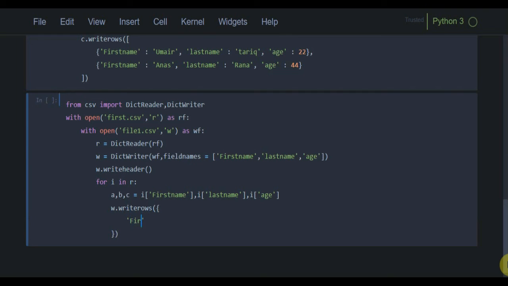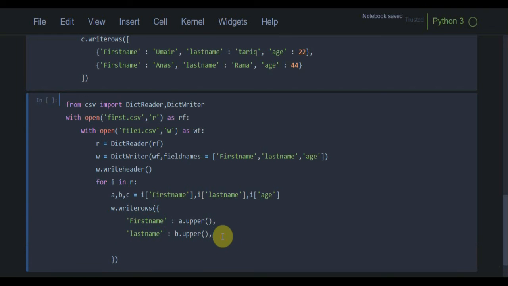The first thing we have is first name, and we have the key here, which is in variable A. I want it in uppercase, so I am using the upper method. This is the first name, and we have the last name, and in last name we have B. I'm using the upper method again. And then the third thing we have is age, so simply age is C. So it is almost completed.